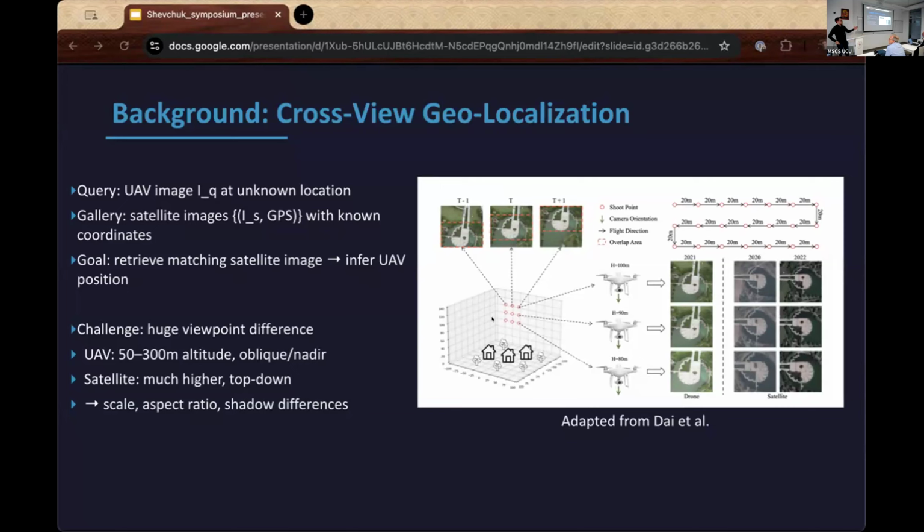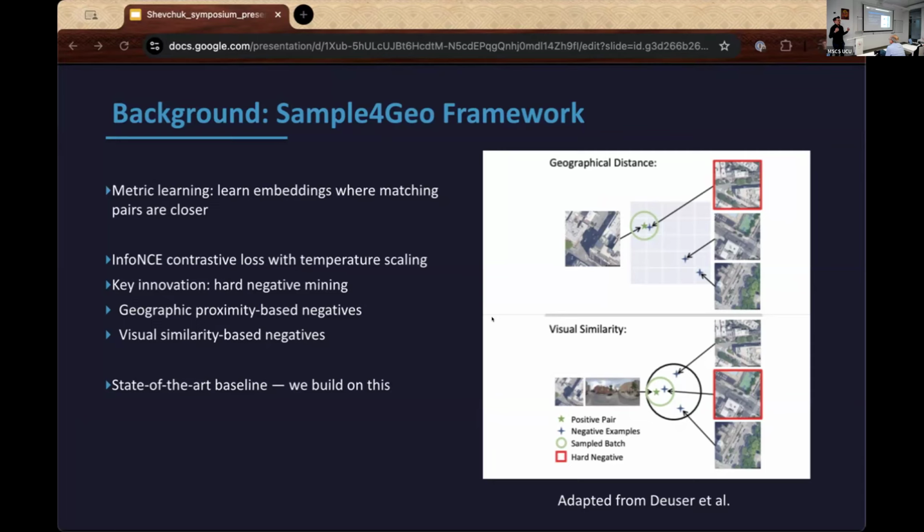The modern approaches formulate this as a metric learning problem. We want to get embeddings of the UAV views and satellite views, and we want to match them in such a way that the matching ones are closer than non-matching ones. The loss function for this currently used as state of the art is InfoNCE, which is a contrastive loss with a temperature parameter that affects the scale.